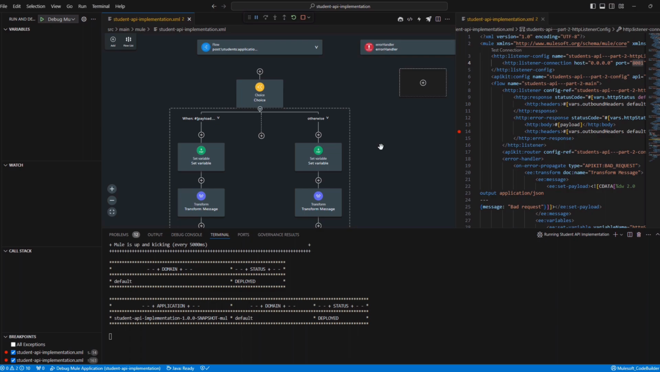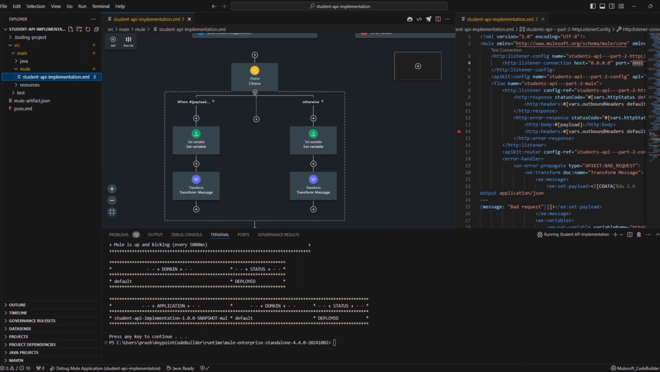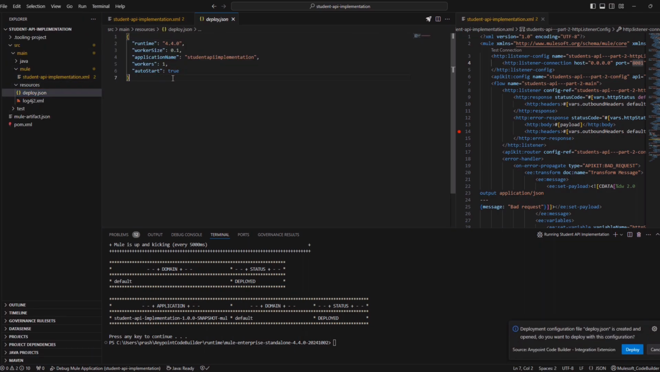Now as we have tested that in local, what I will do is deploy this to our Anypoint Runtime Manager. Before that, let me stop this server and then click this deploy to CloudHub option. As soon as you click it, you should see one deploy.json file getting auto created for you under this resources tab. It has all the information needed for this application to get deployed, like the runtime, the worker size, the application name, the worker, and the auto start. Instead of updating anything in between, I'll go straight ahead and click deploy to CloudHub.